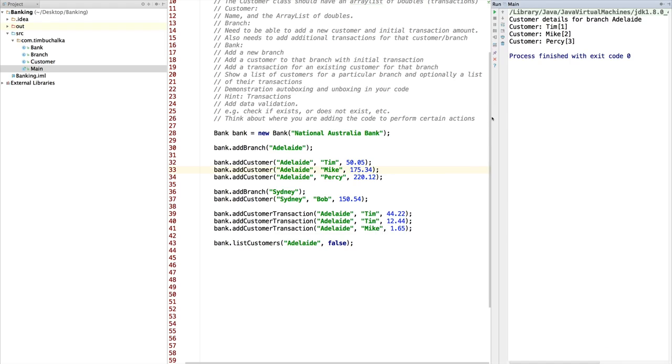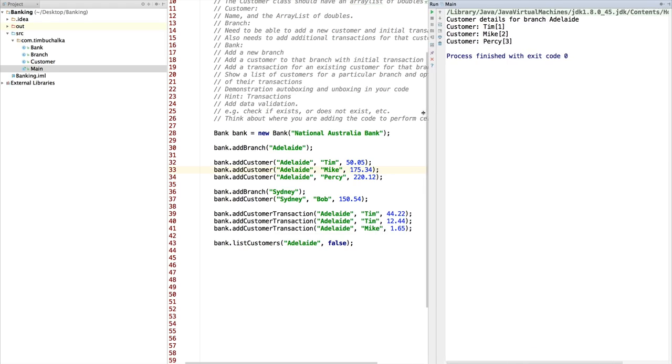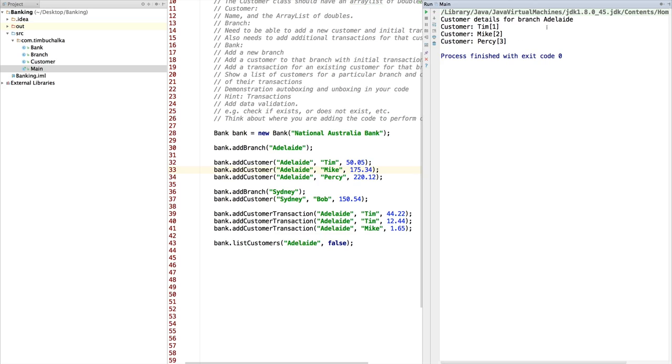Okay, so we can see over here to the right-hand side, customer details for branch Adelaide. Customer number 1 is Tim. Customer number 2 is Mike. 3 is Percy. And that's in order there, Tim, Mike, and Percy. So that's good. And it didn't show the transactions because we selected false there. But if we select true there, let's try that and run that again and see if that works.